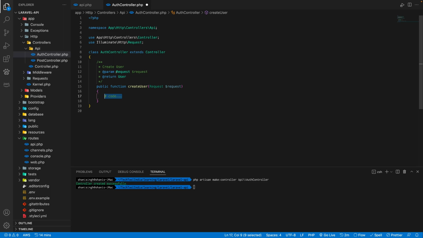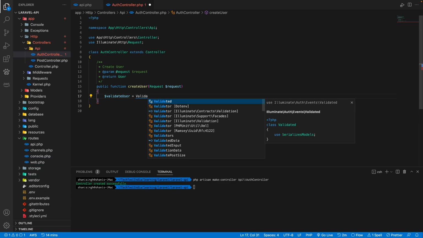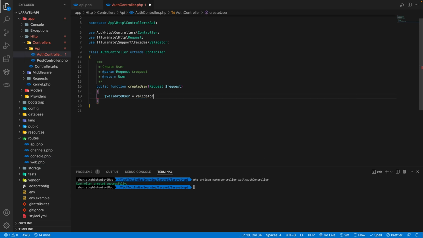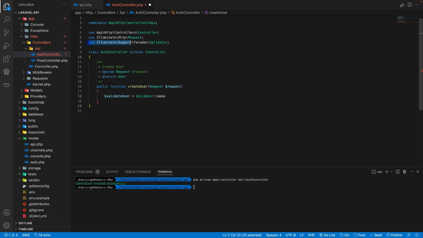In order to validate, we'll create validateUser, and here we'll write Validator. As soon as I use this Validator, you can see on top of the controller we have the Validator class. I'll pass the data here. Data is all the data which is coming through the request. Next, we need to write the rules.